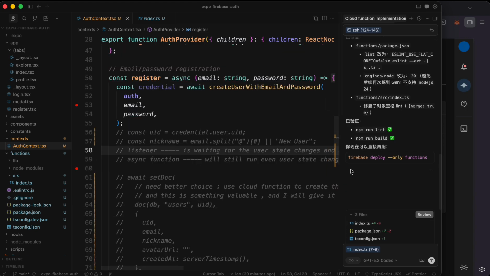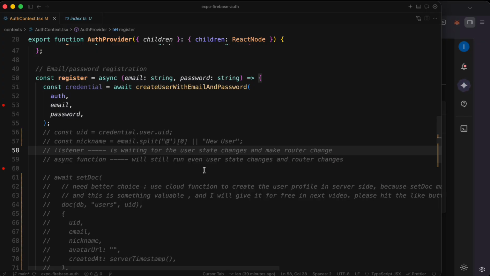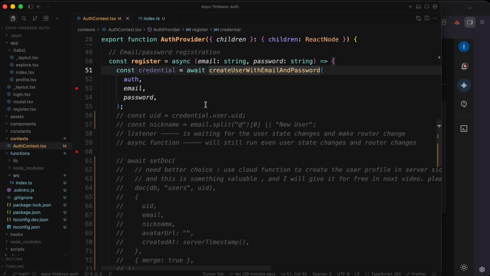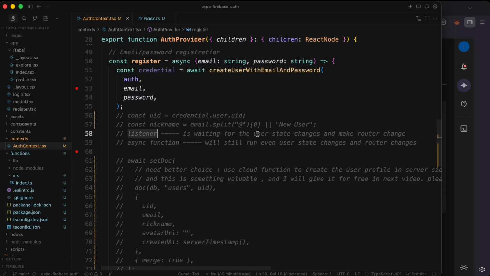So this, let's say, okay. I like this. So register create. Before we use create, and this will trigger the router change. This will trigger the user change, and will fire the listener to make router change. And we use setDoc to set the data in users. And now I remove this setDoc.